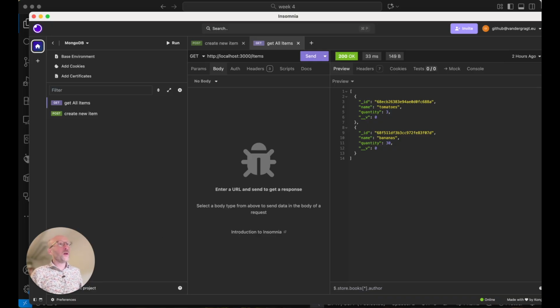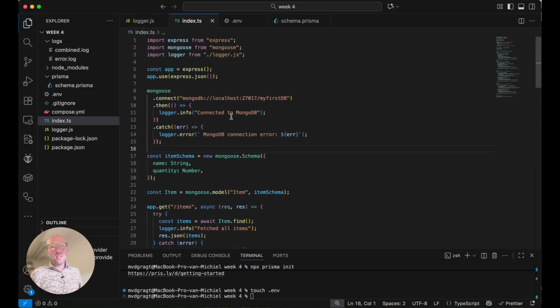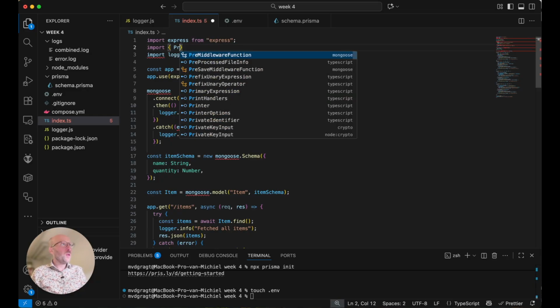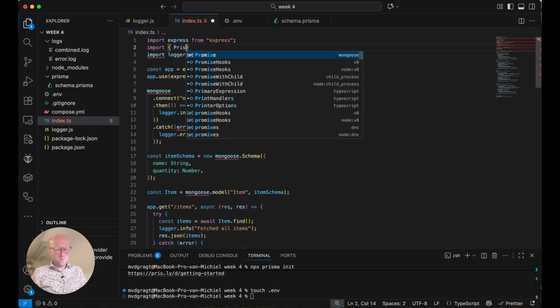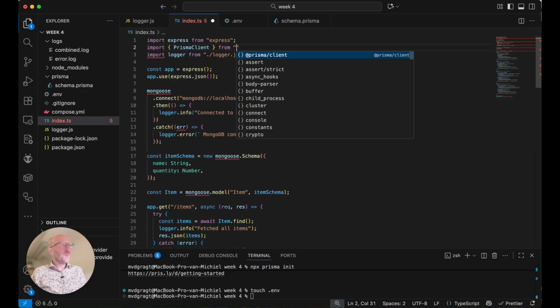Now let's go back to our index.ts file here, because there are some things here that we do not need anymore, and some things we need to add. So here, this import mongoose, we don't need this anymore, but instead we can say we need the PrismaClient from the Prisma client.